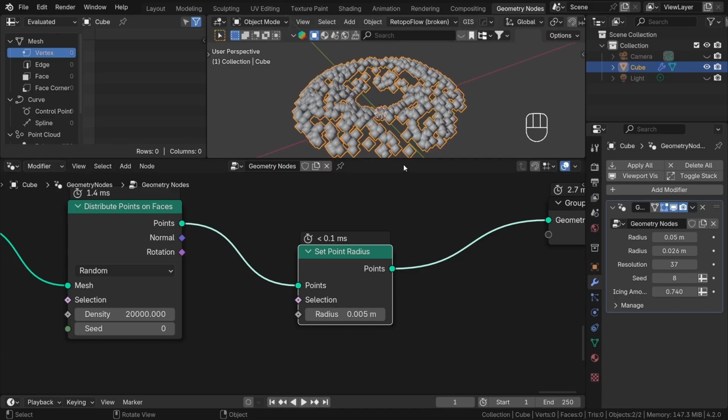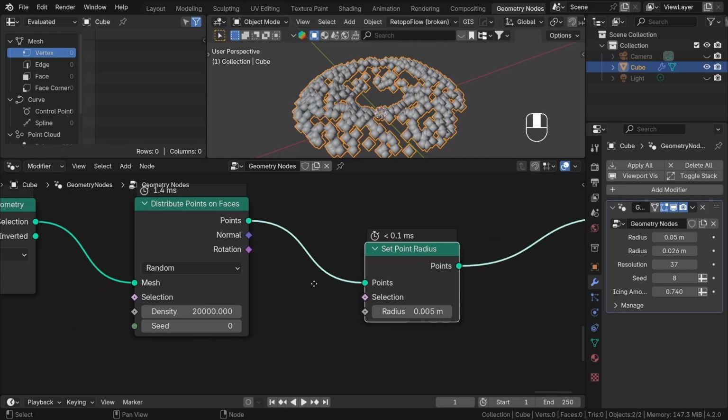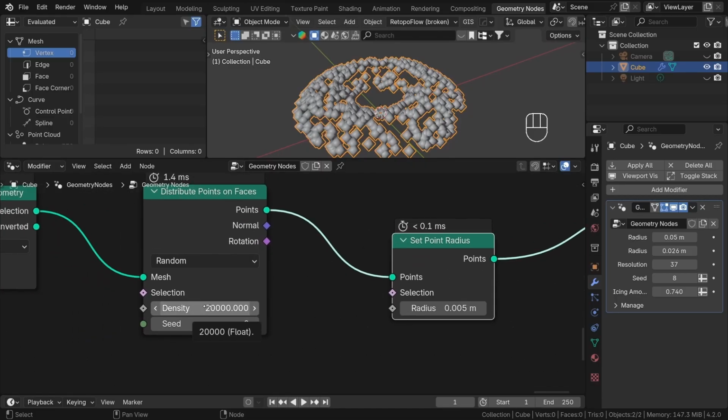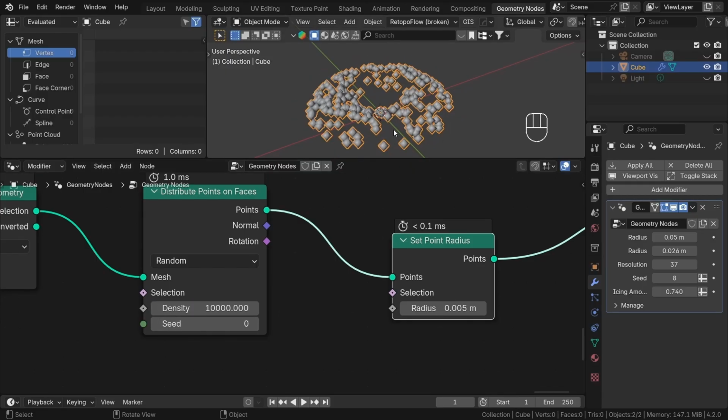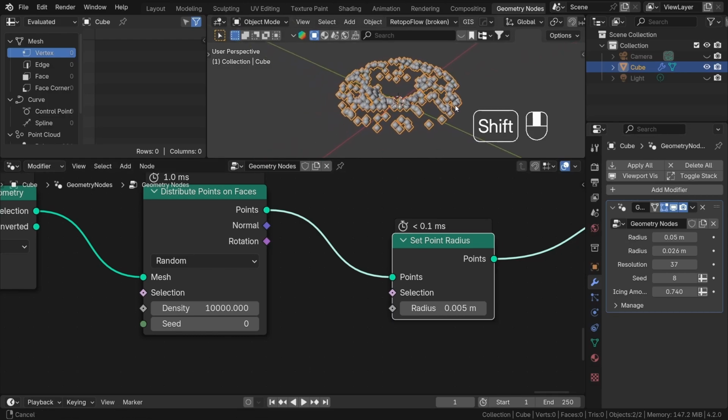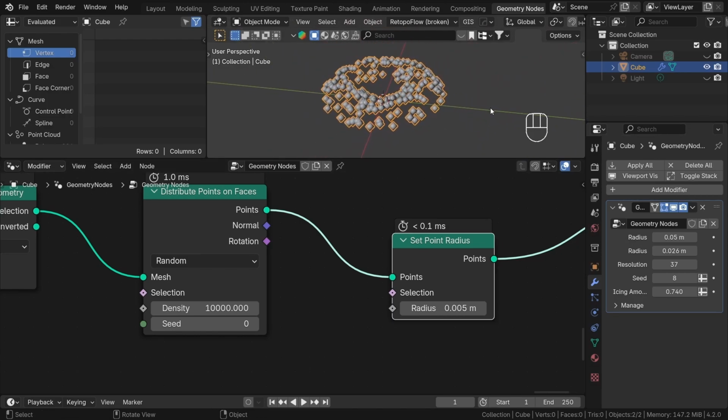The density is the most important setting here. It controls how many points we have. It's important to remember that this works with scale, so the same density will create many more points on bigger objects than on smaller ones. Because we are working with a real scaled object and the donut is pretty small, we need to have pretty high numbers in the density. The Random mode distributes points randomly.